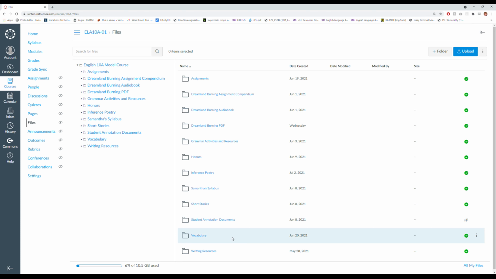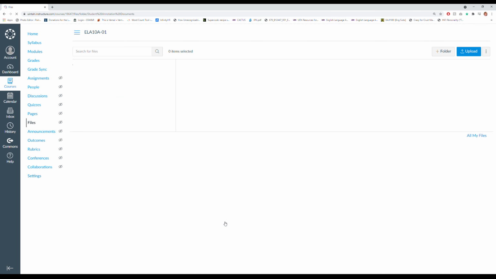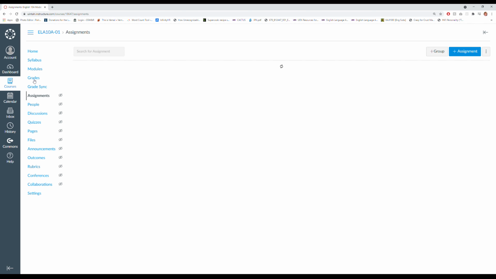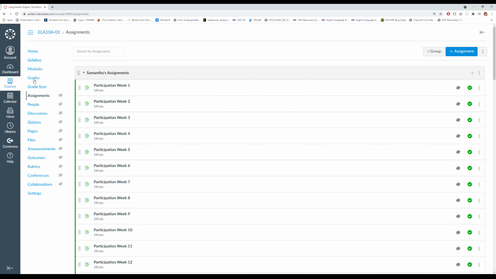When I set up an assignment as Student Annotation, Canvas automatically created this folder where my PDFs I uploaded are kept. I originally uploaded the PDFs into the folder I wanted them to be in for my own organization purposes. Canvas created a copy specifically for these assignments. By clicking into the Assignments tab, we can look directly at the annotation assignment I created.